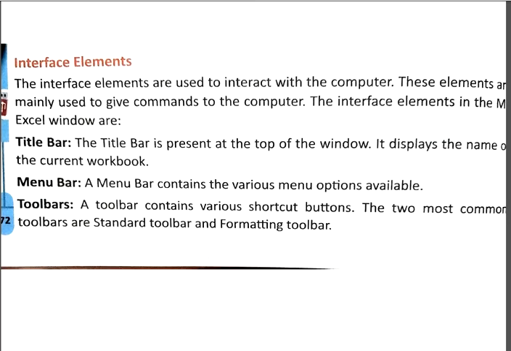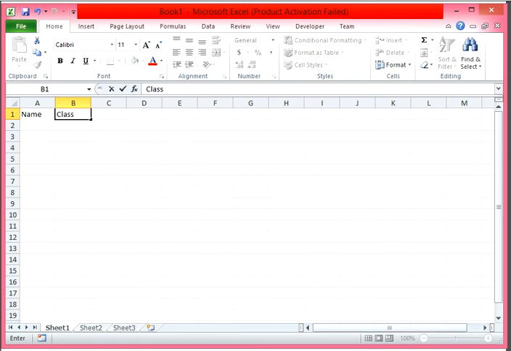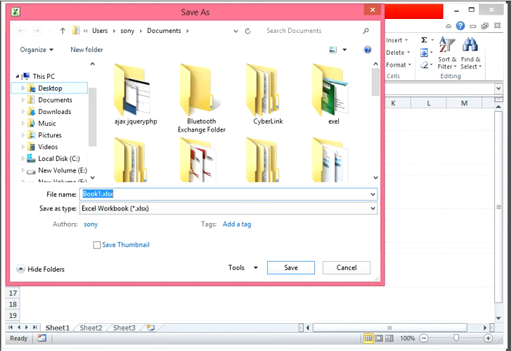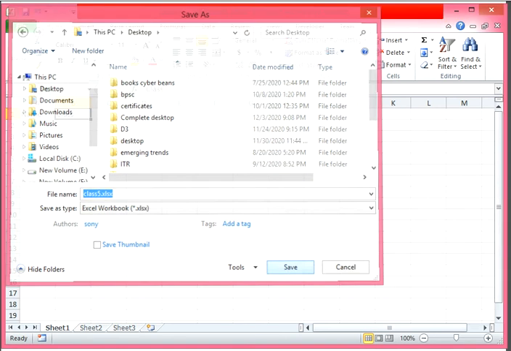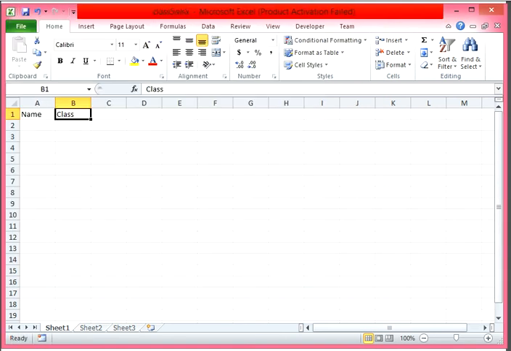First is the interface. Interface elements are used to interact with the computer. With these interfaces we can interact. Title bar: the title bar is present at the top of the window. It displays the name of the current workbook. If I want to save it, I can go here and click on Save. Now I have to give a name and location too. I am saving it on the desktop, and giving it the name Class 5. You can see the title will change. I have already chosen the desktop location, and I am clicking on Save. See, the title has changed to Class 5.xlsx. So this is the title bar.